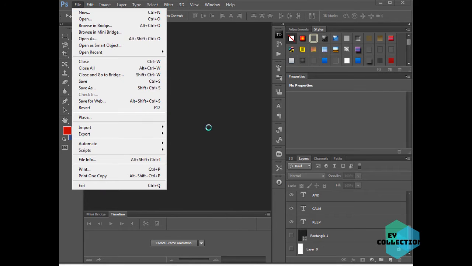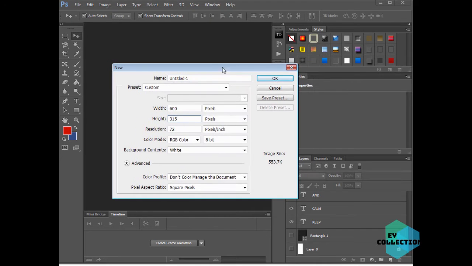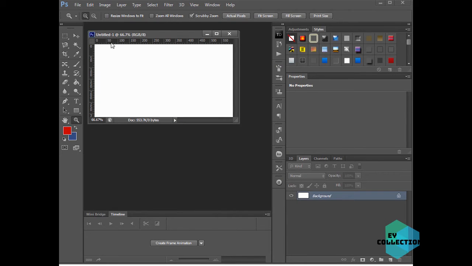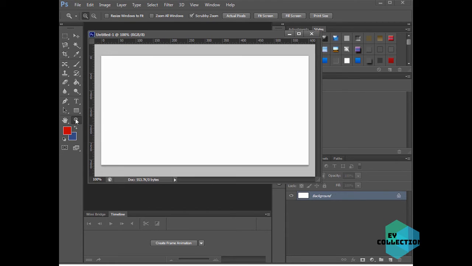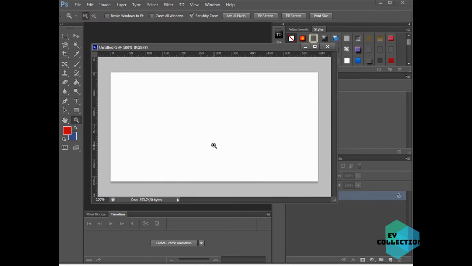And for a new ad, I usually always make it 600 pixels by 315. That's what Facebook suggests. 72 pixels per inch, 8-bit color, white background. And we'll just put that at 100%. So you click the little magnifying glass and then click on actual pixels at the top there. It will bring you the correct size. And then what I want to do is stick that shirt image in there.